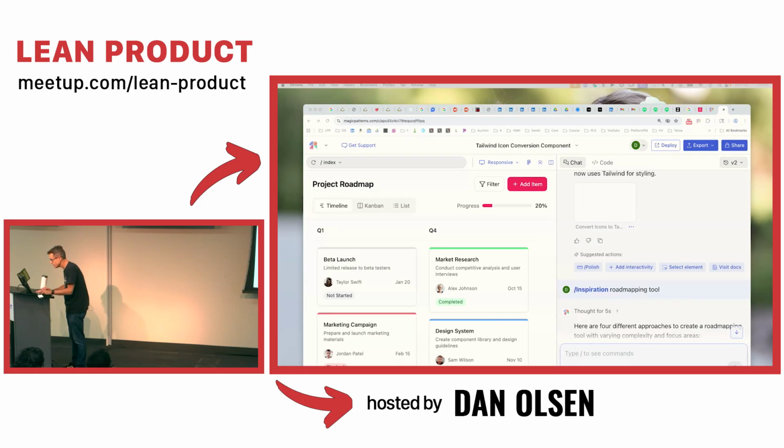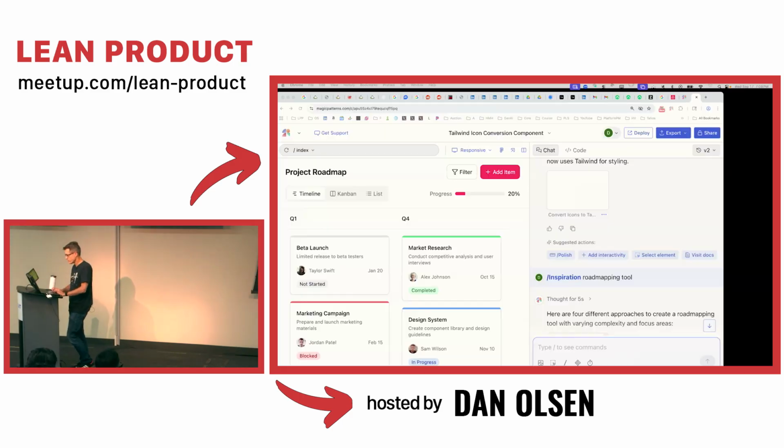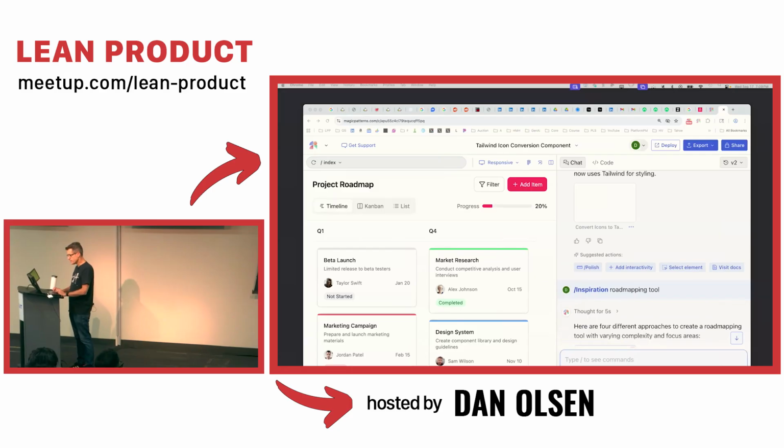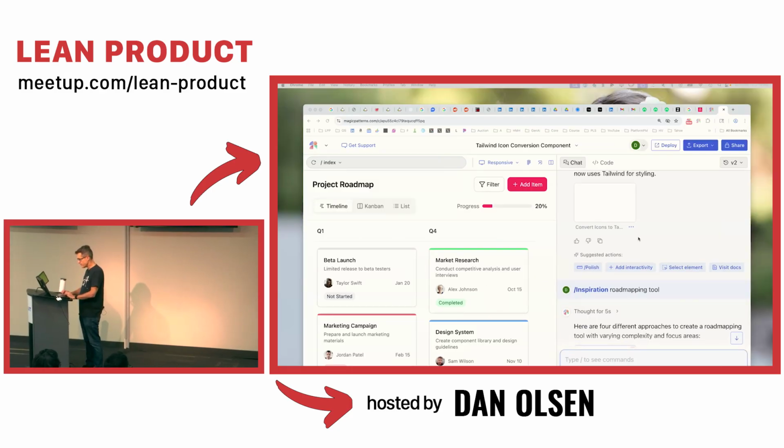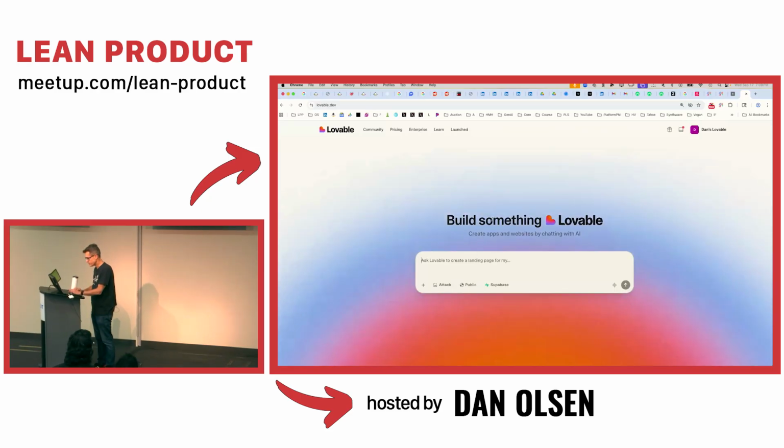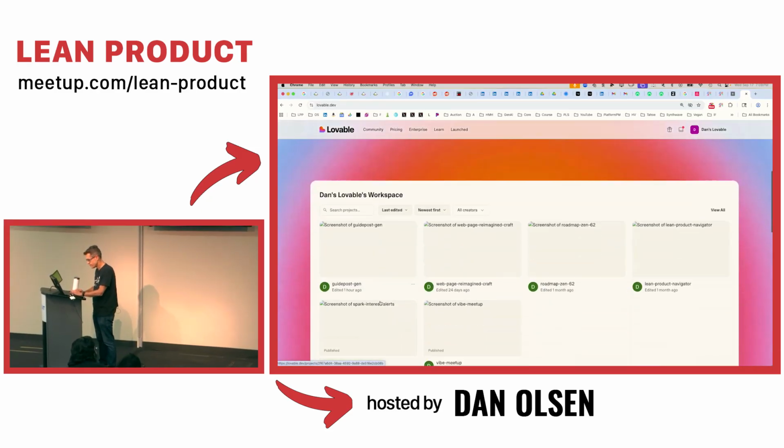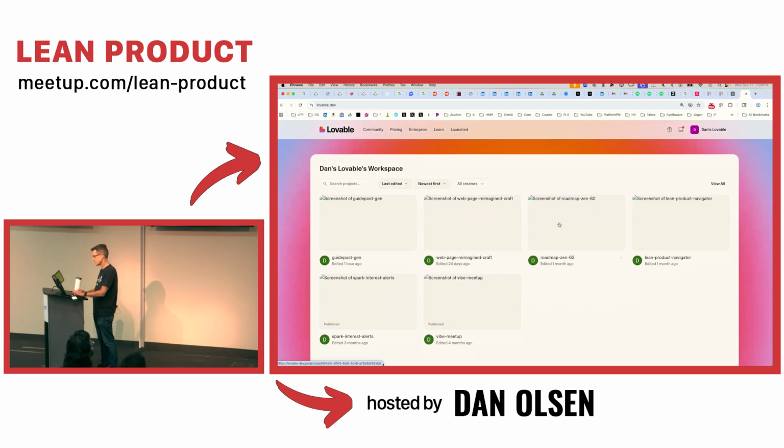Let me find Lovable real quick. Cool. All right. I just want to show you this quick trick because a lot of people don't know how to do this. I just want to mirror real quick. Okay, cool. So this is Lovable, and it's the roadmap tool that it created for me, right? I'm going to go down to my projects. I should have a roadmap one in here somewhere. There. Cool.